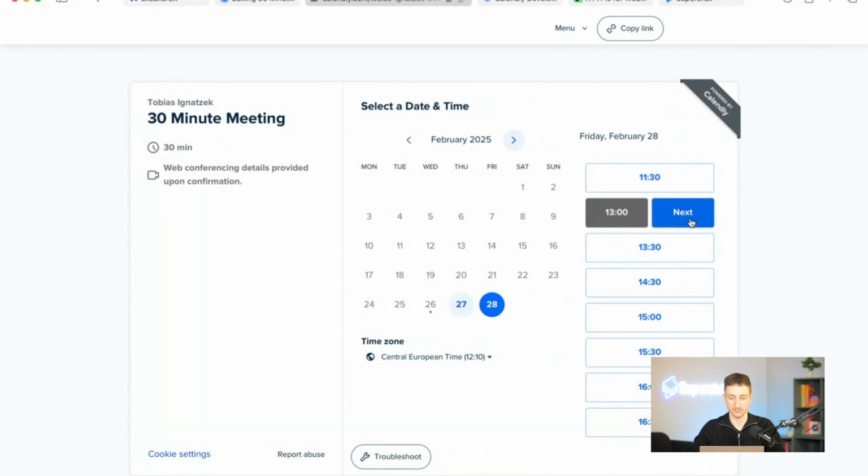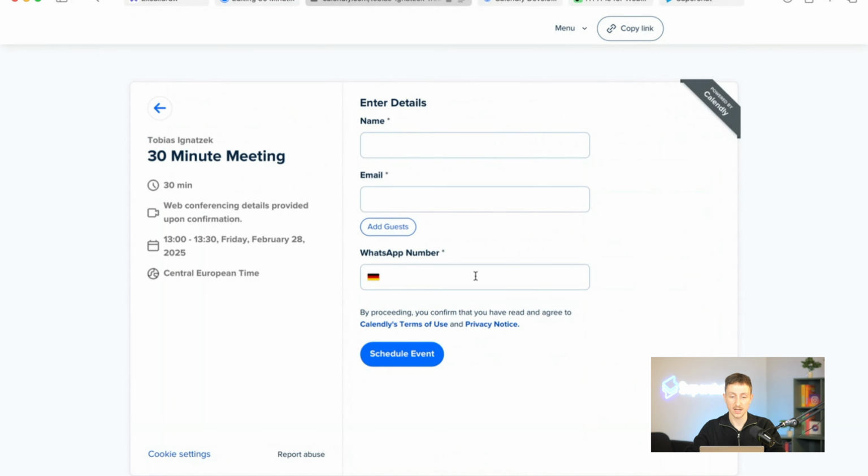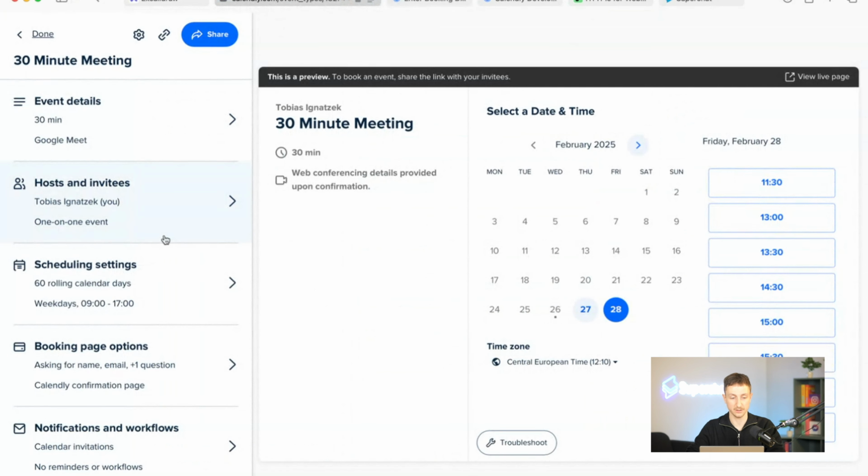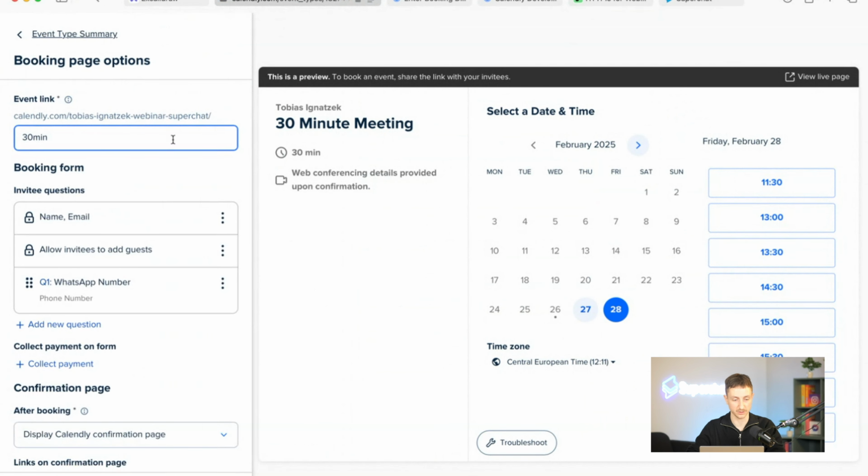And yeah, so basically that is how it looks. As you can see here, in order for someone to book a meeting with me, they have to put in their name, their email, and also their WhatsApp number. The WhatsApp number is not there by default. We should really have a look in here if it's enabled or not. And by default, it is not.